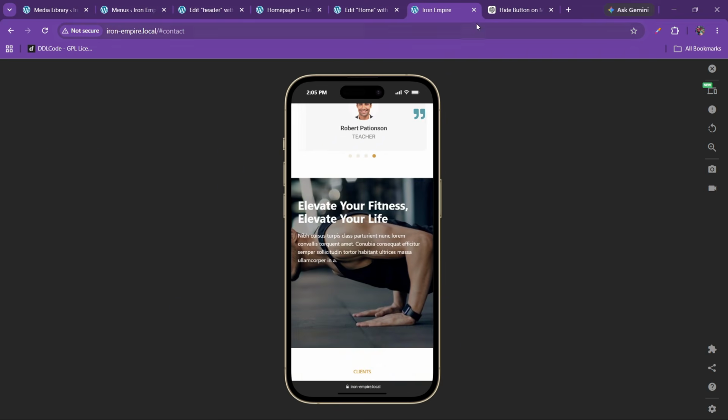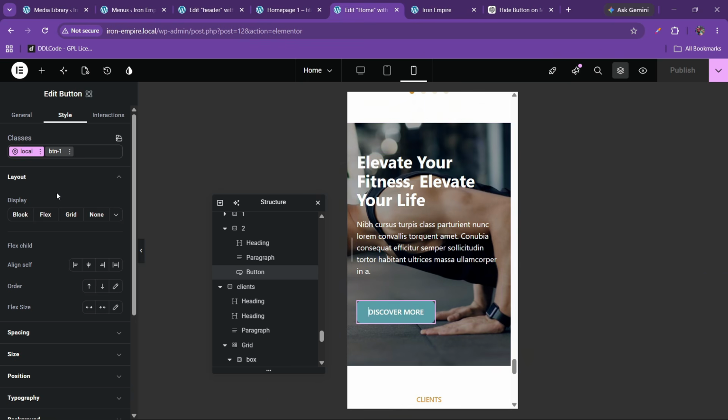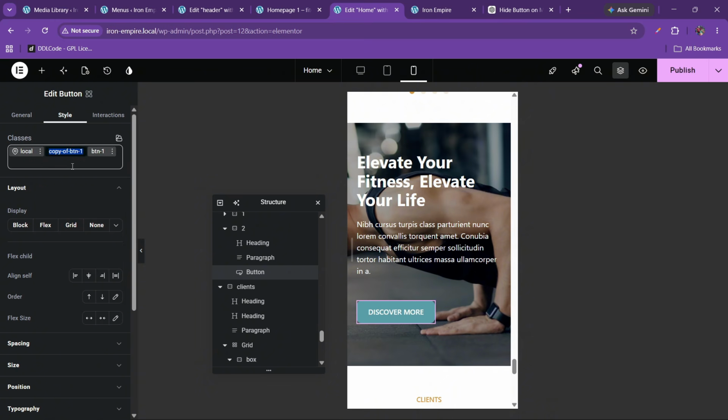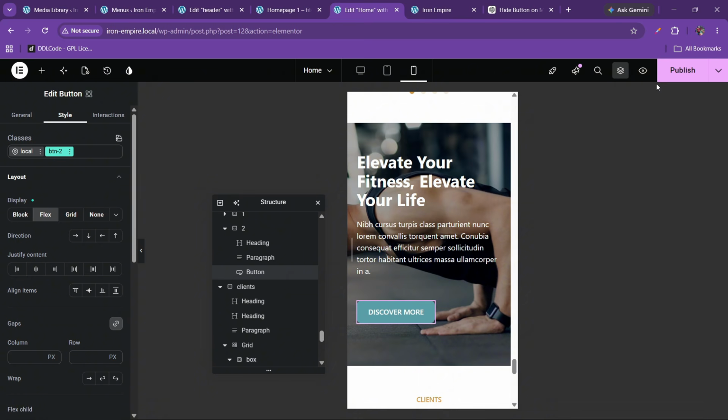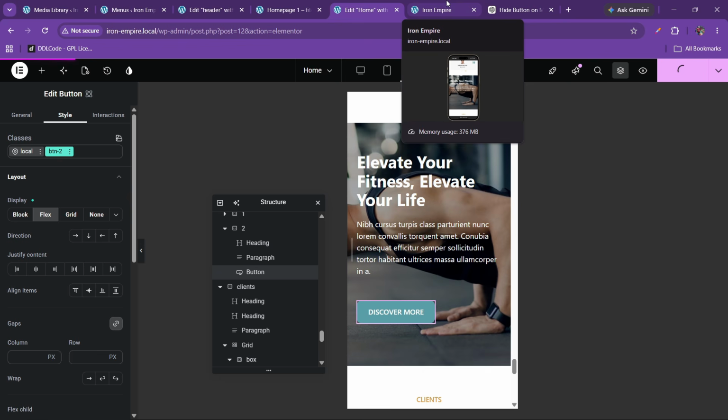Okay, so I think this is working because we have made this none at the top. Okay, so what we can do, we can just duplicate this here, and we can just remove this, and we can just remove this class. Okay, let's remove this class, and here we can write btn2. Okay, and here we can make this display flex. Okay, let's publish. Okay, now I think the button will be visible here.